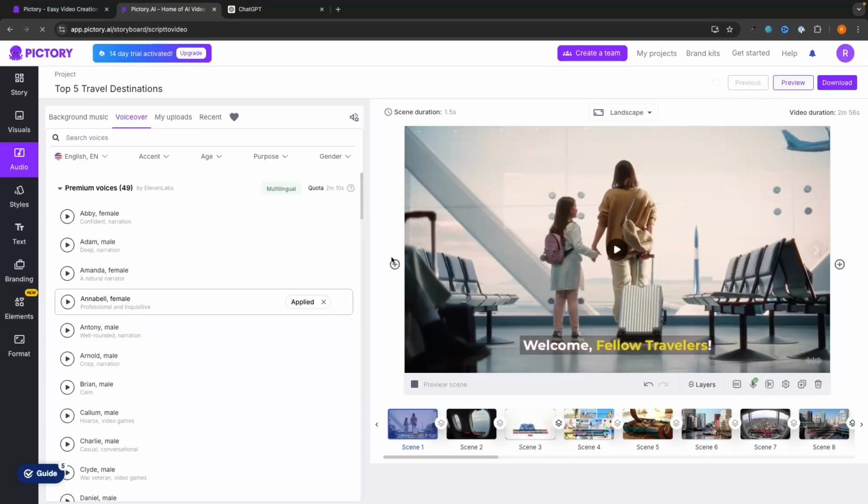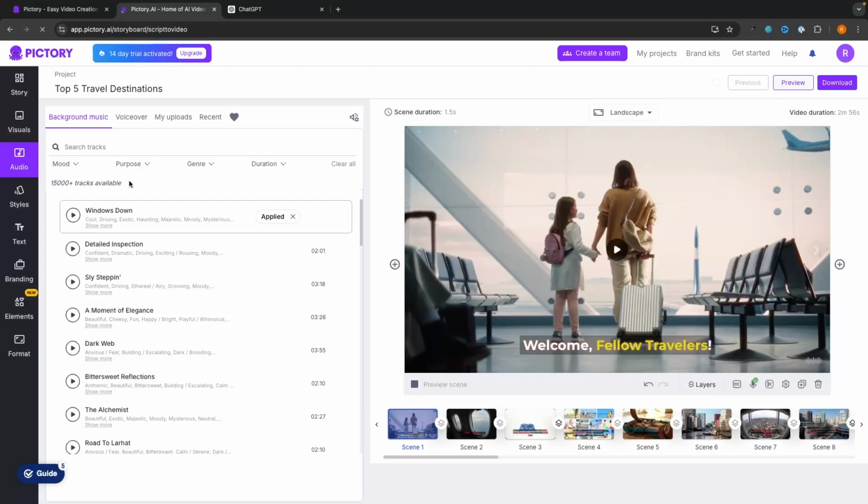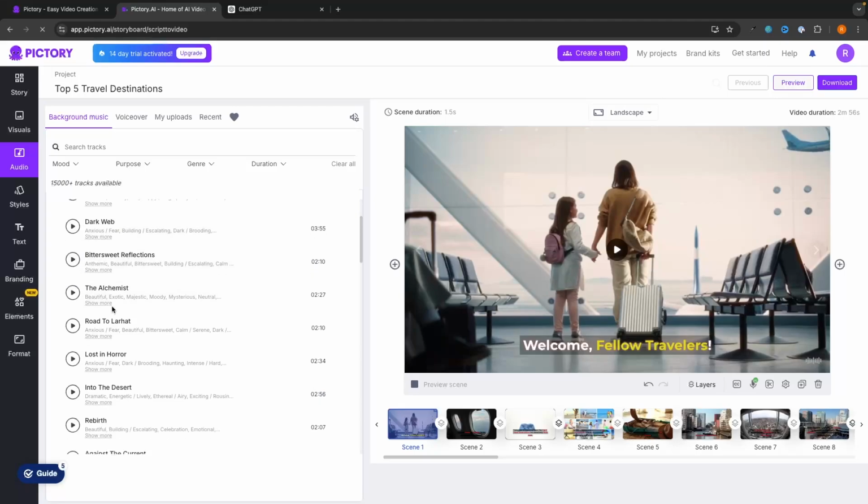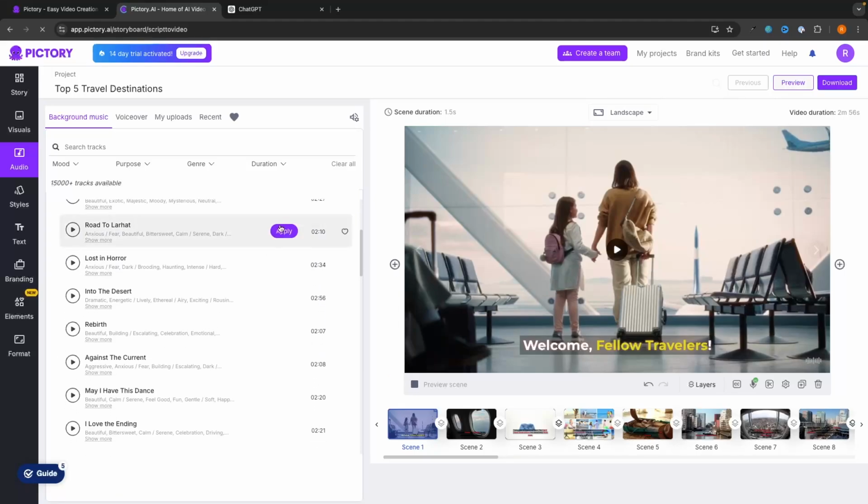So that is adding an AI voice. And then the next thing that we can do is go over to the background music. We can scroll down and click through these. We can listen to each of these background music tracks, see which one we want to add to the video. And then once again, we just click on apply and that is going to be added.